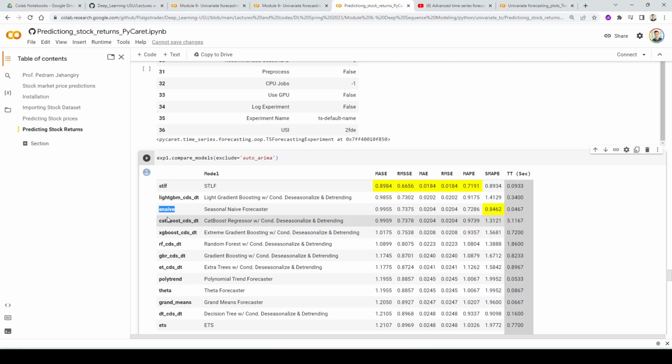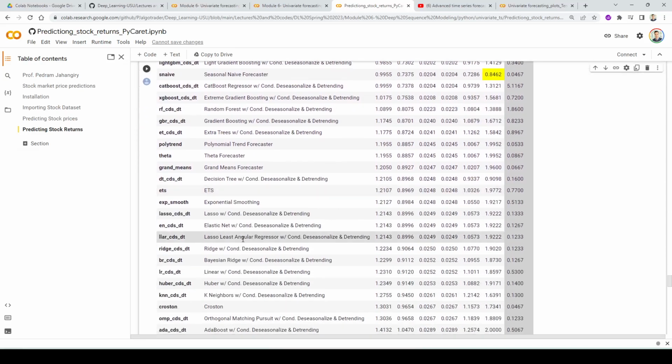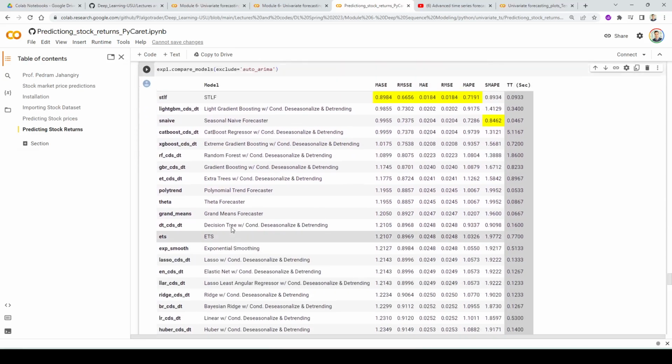Your random walk with no drift and adding seasonality. And you see this is among the top 5 performers here. Nothing surprising here. When it comes to stock price, that's always the case. This is stock return. We have this seasonality as well. Okay, so where is our ARIMA here?